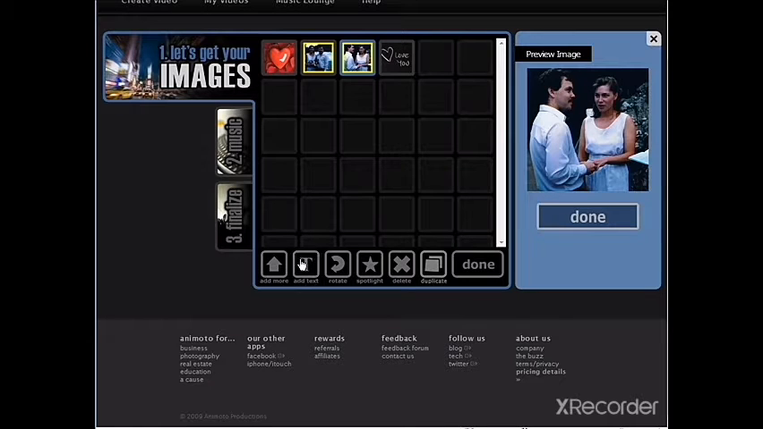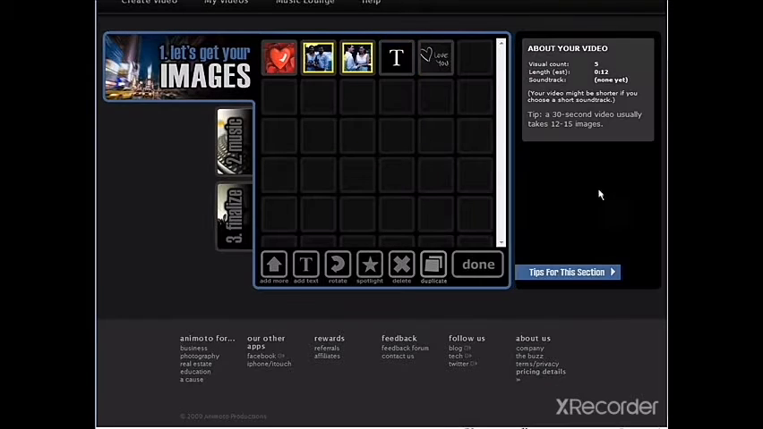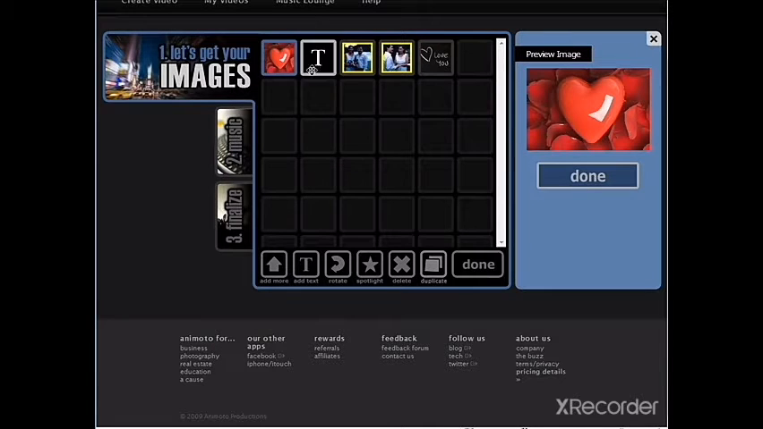You can also use the text thing here, and then you can put text in there. So you have your main text or title here, and then some subtext you can put down here. Okay, so something like that. Click done. And then you can move that like so if you want the text at the front.